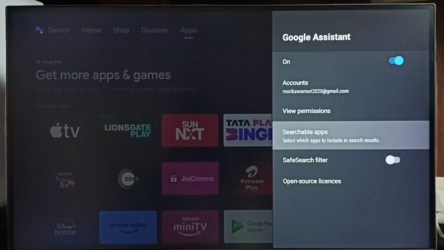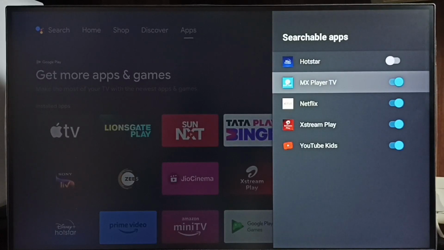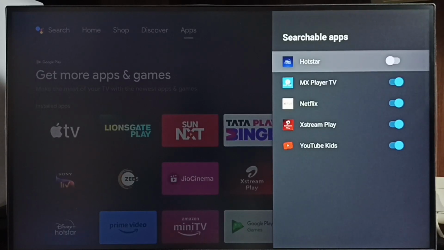Go to searchable apps. Here we can see list of apps. So we have to enable apps here. Otherwise, voice control won't work with apps which are disabled here. For example, if Hotstar is disabled like this, then voice search won't work with Hotstar. So we have to enable Hotstar here like this.